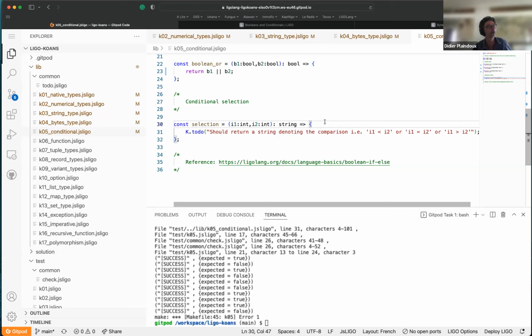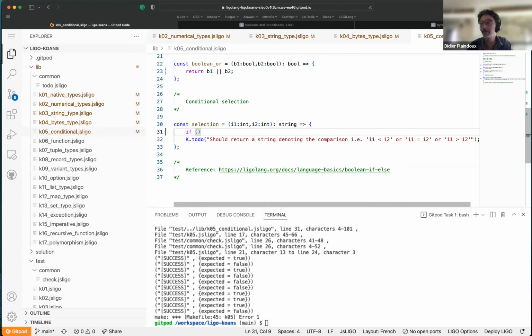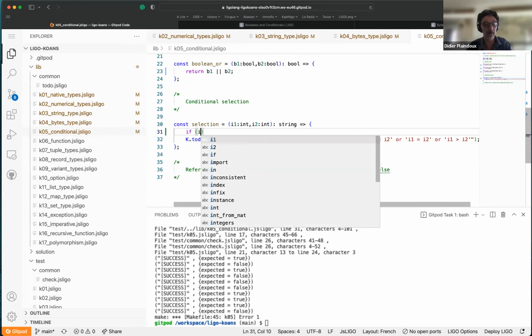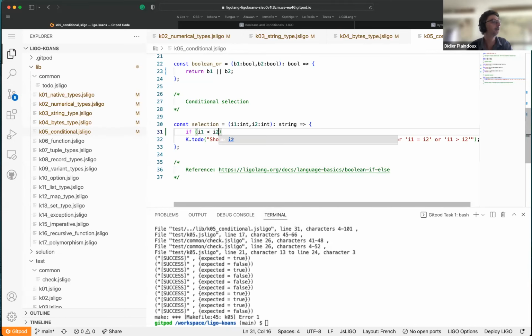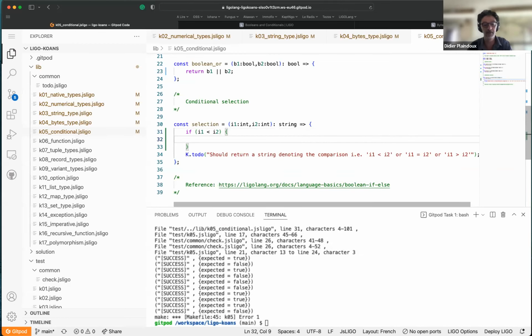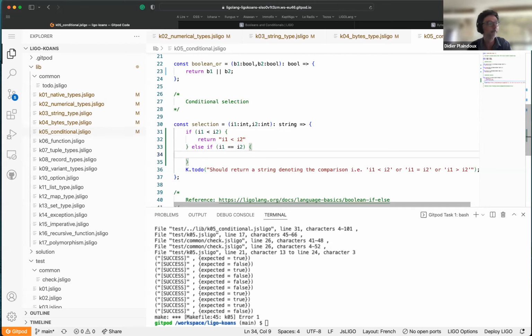So I let you work on this one. I don't know if you're done. Okay, if it's done, I can write the solution. What is expected here is something like this. If I1 is less than I2, then I open the block and I return the string which is expected, just with this one. Else, so we have the else if construction, of course. If I1 is equal to I2, I return my string, which is I1 equal I2.